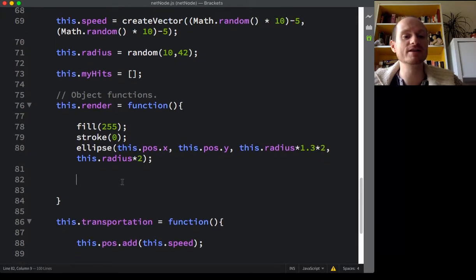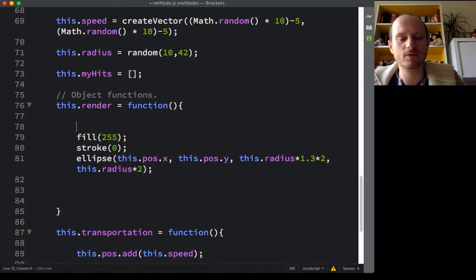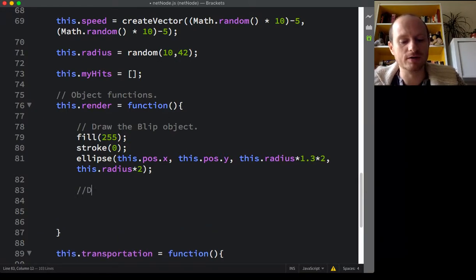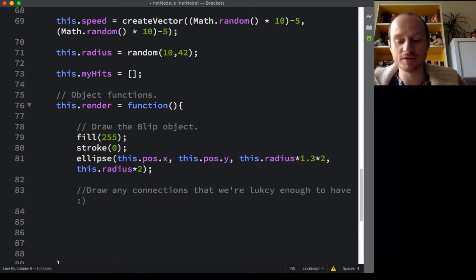Right. Where are we? In render. So now that we're making render a bit more complicated, let's just comment to help our future selves. So draw the blip object, and down here we're going to draw any connections that we're lucky enough to have. Smiley face. Because this is the point of the thing, this is the core of the project.